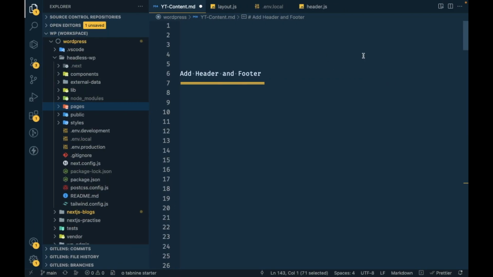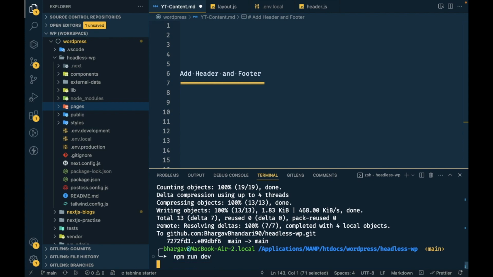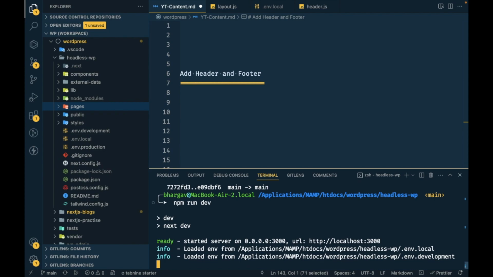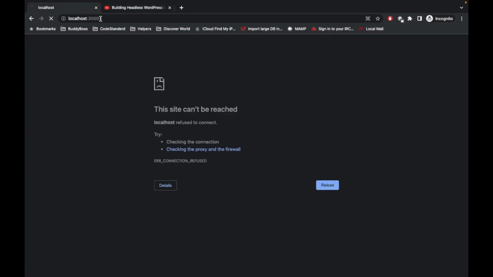The process will be the same as adding the header, so it would be great if you first follow the header video and then the footer video. First of all, let's start the server. I'm going to run npm run dev. And the server has been started. Let's confirm.